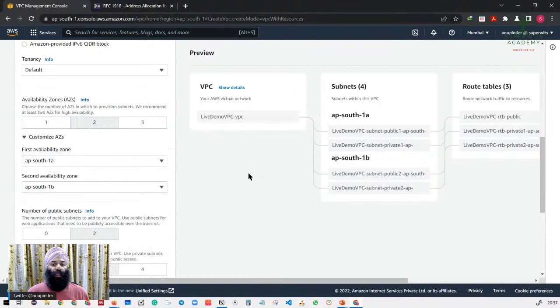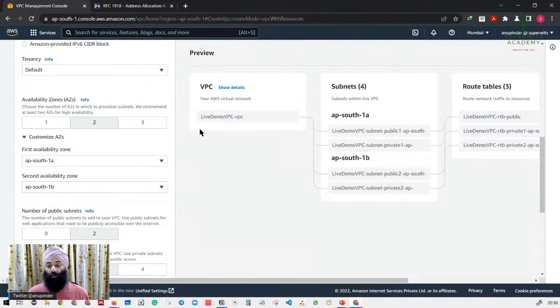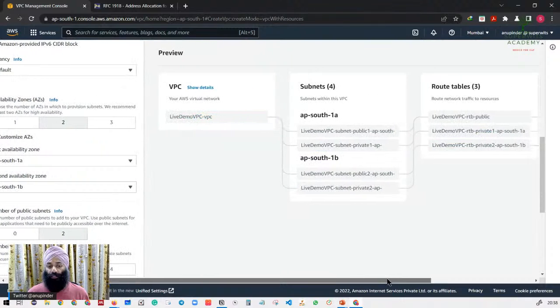Now, in case you want specifically assigned zones, that is, what will be the first availability zone and what will be the second availability zone, you can mention that in this set, right? As per that, it is going to display it in this chart. Till this place, no actual subnet is going to be created.